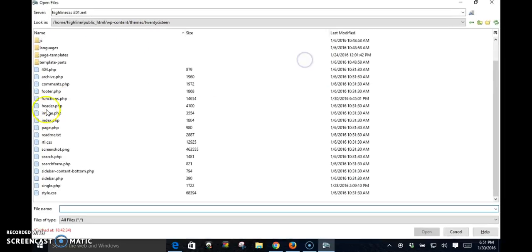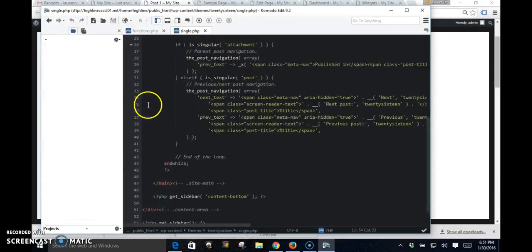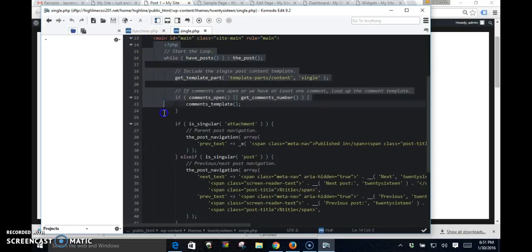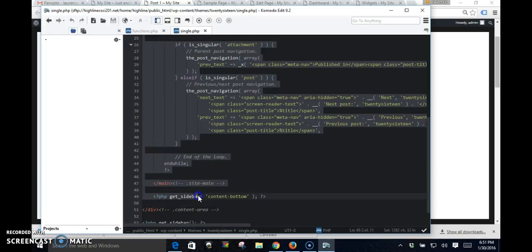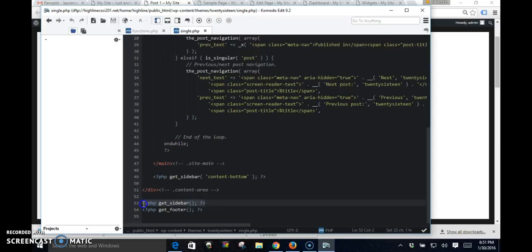Here once again is my theme files, single.php. And if I take a quick look, here's my header. Here's the original content area, all the way down to here. There's a bottom sidebar, but that's not what I'm looking for. Here's the actual right sidebar right here. Get sidebar, which is synonymous with include sidebar.php. So let's take a look at sidebar.php.